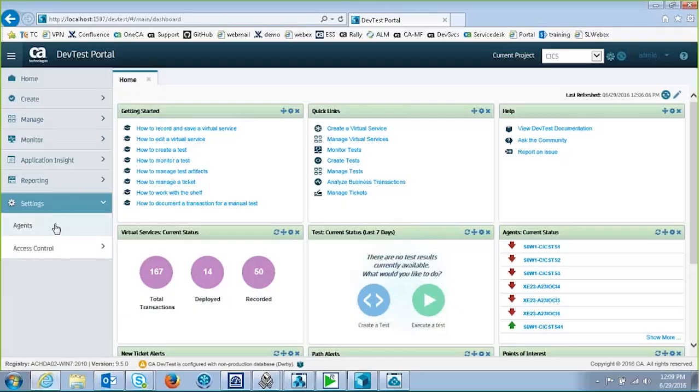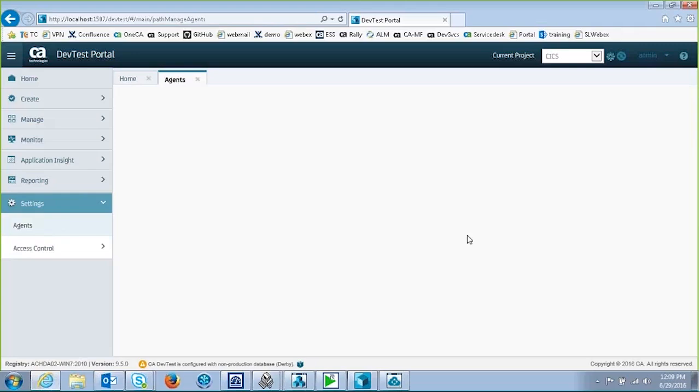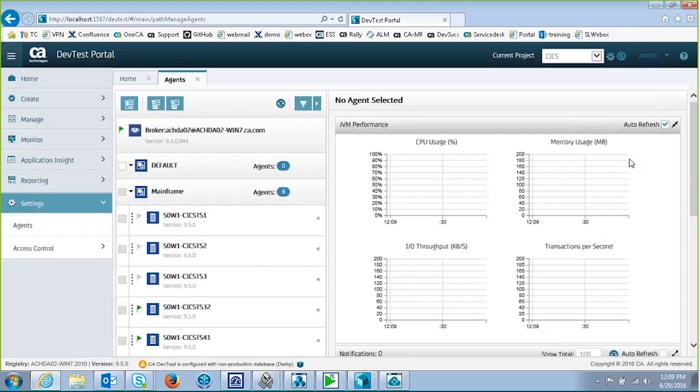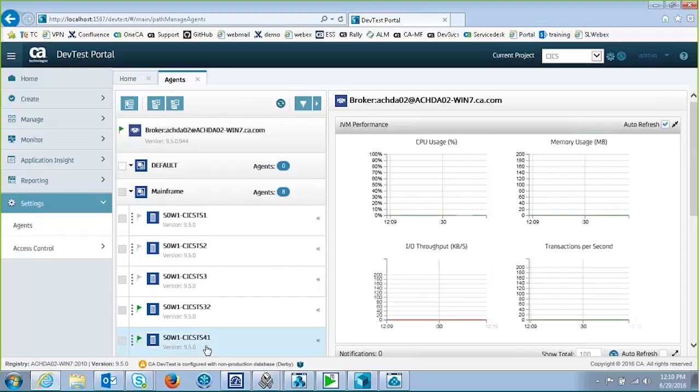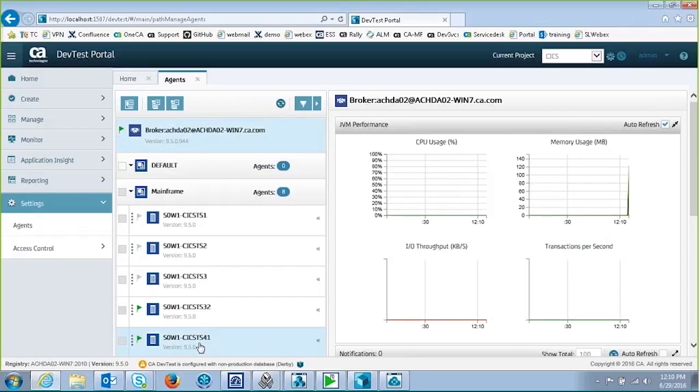So I can click on Settings and then Agents and see what agents I have. And there's my CICS agents, and the one that I want to use, CICS TS41, is available. It's green. Okay, so I know my agent's available.